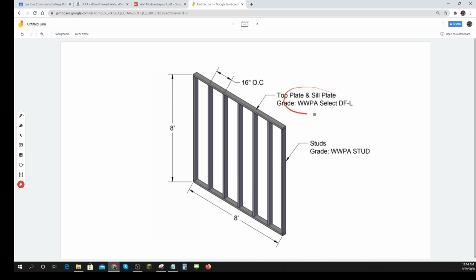Single top plate and sill plate. And they're saying it's select. These are stud. Okay, I get it. And what are they going to do? They're going to nail into each one of these. So I'm going to have 2 pieces of select and 1, 2, 3, 4, 5, 6, 7 pieces of stud. And each piece is going to be about 8 foot long. Right? I can size them out separately. And I'm going to have some nails.